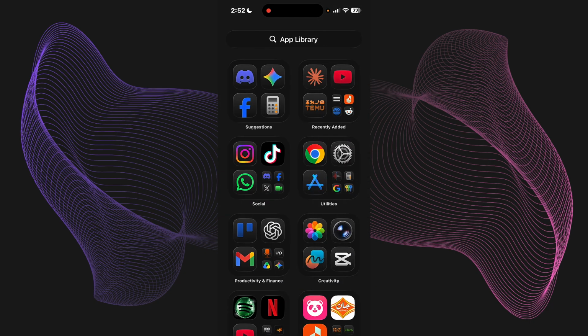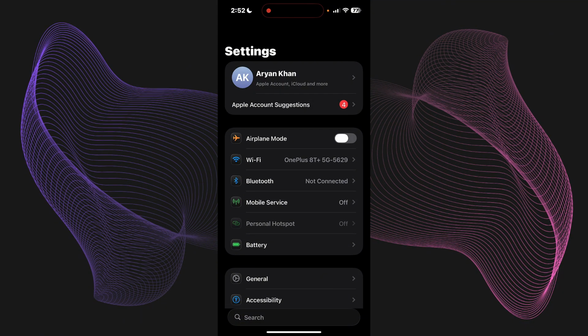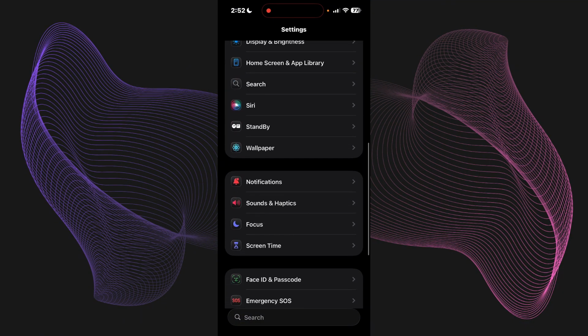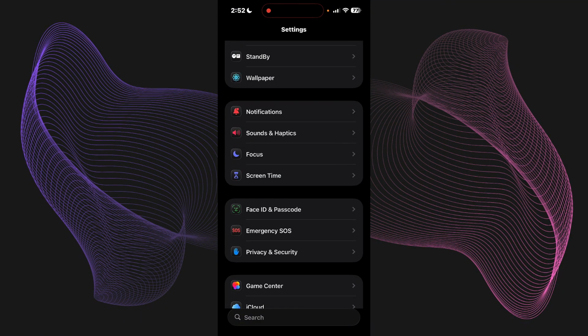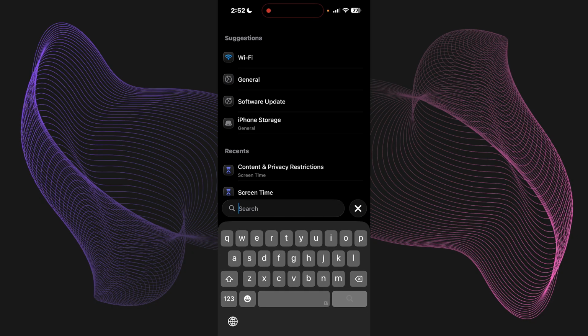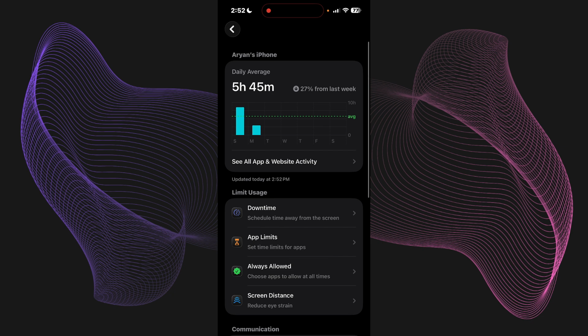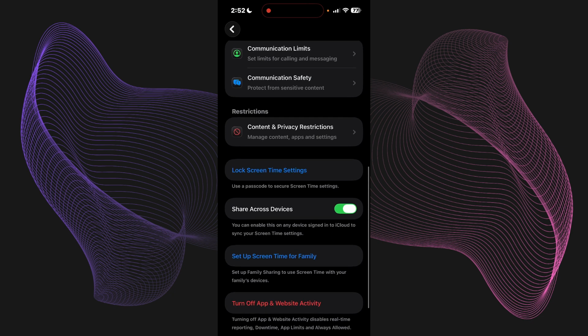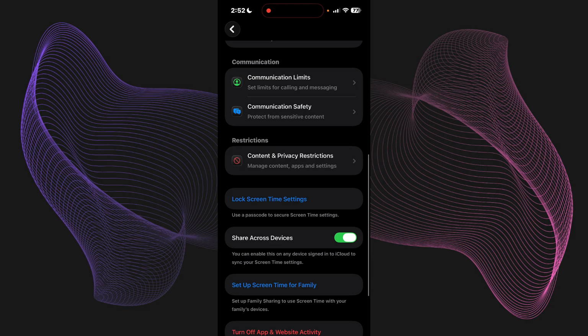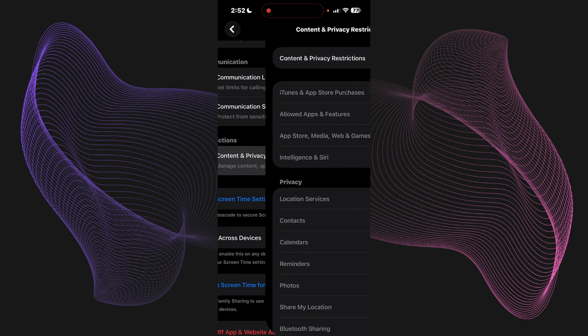First up, just simply go to your settings, and once you're inside settings, you just need to scroll down until you find the option of Screen Time, which is right over here, or if you can't find it, just simply search it up by typing in Screen Time and you'll see it. Now right over here, you just gotta scroll down until you find the option of Content and Privacy Restrictions. Just simply press on that.